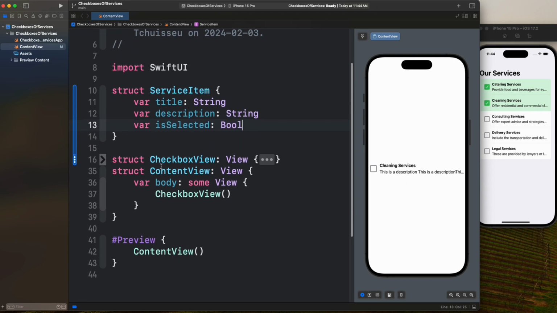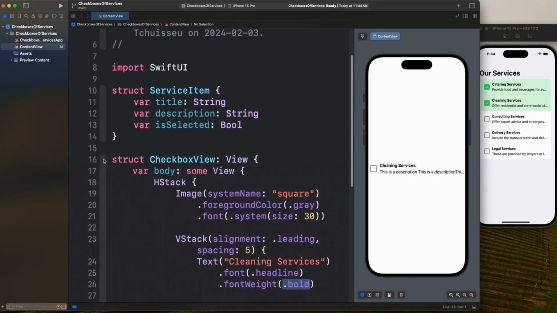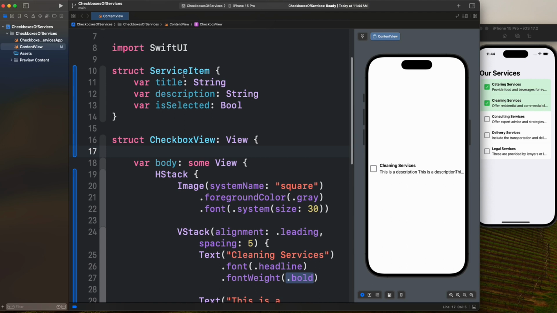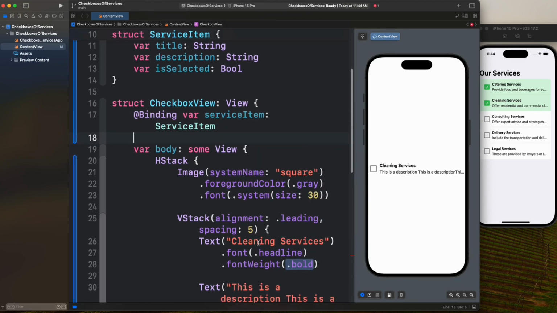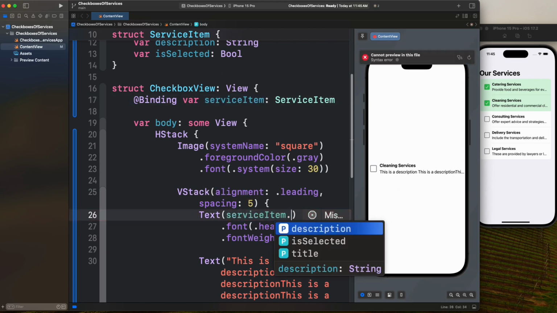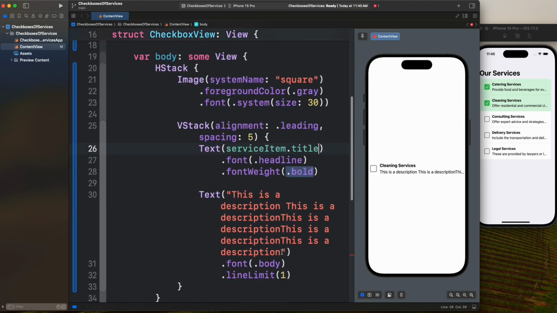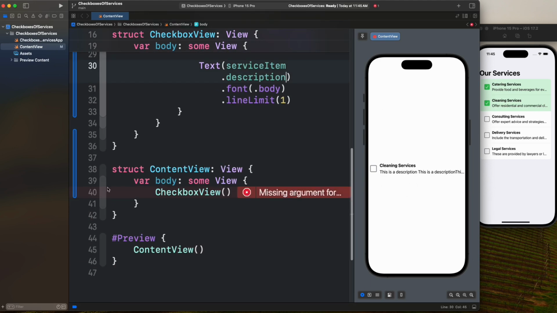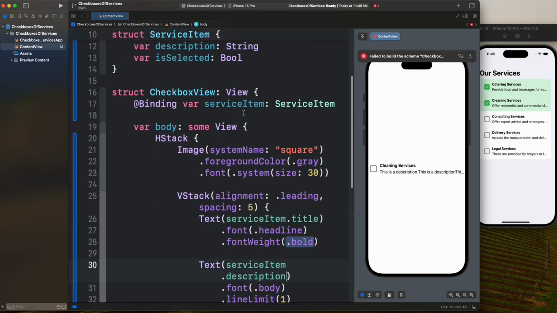Now that we have this, inside our view we don't want this to be hard coded. So when we call this view, we want to bind it to a specific service item. Let's create a binding variable and we will call it serviceItem, of course, and the type will be ServiceItem. Now instead of hard coding this cleaning service, we remove this and take our service item and get the title. We do the same thing for this description, serviceItem.description. Everything is supposed to work the same way, except we didn't provide a service item, so that's why we have this error.